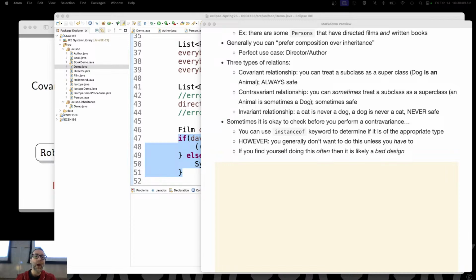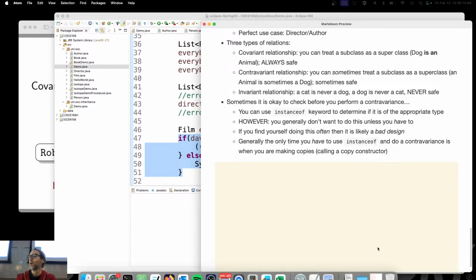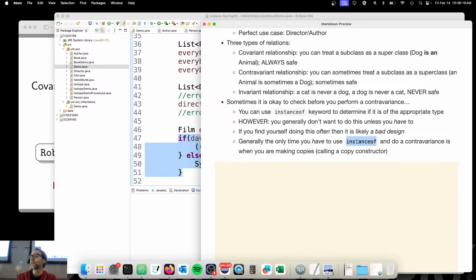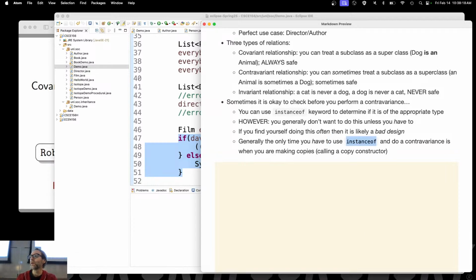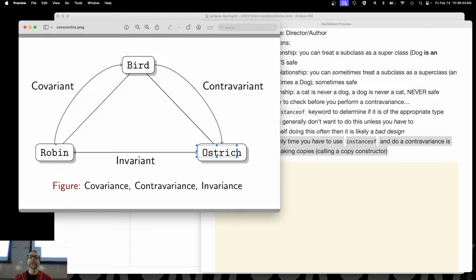The only time that you have to do this is where you're calling a constructor. Generally, the only time that you have to use instanceof is when you have a contravariance, when you're making copies of something. I've got this object, and I don't know what type it is because I want to clone it. I want to make a copy of it, a copy constructor. I need to know, is this thing a list or is this thing a set? Because I want to make another list or another set. And those two things are completely different. That's just like a robin and an ostrich is different.